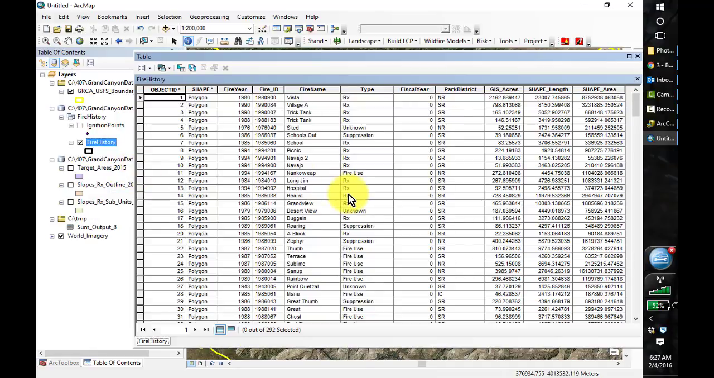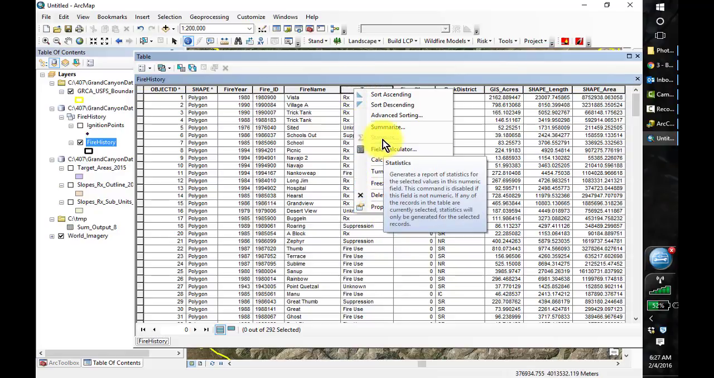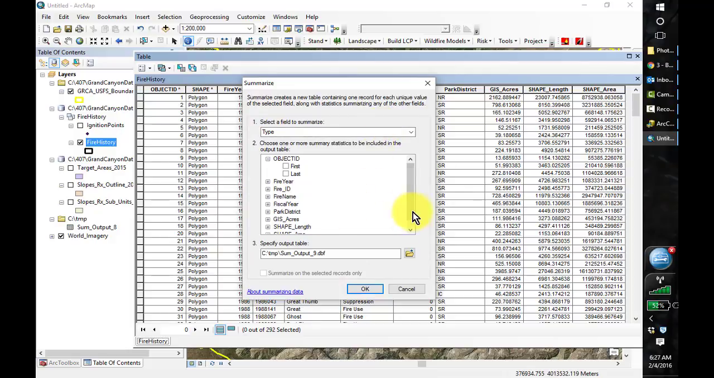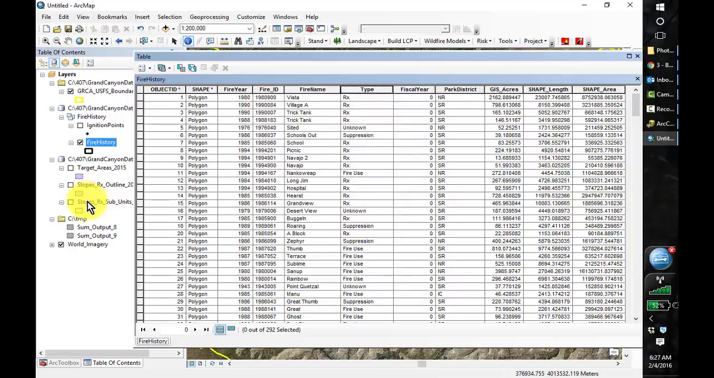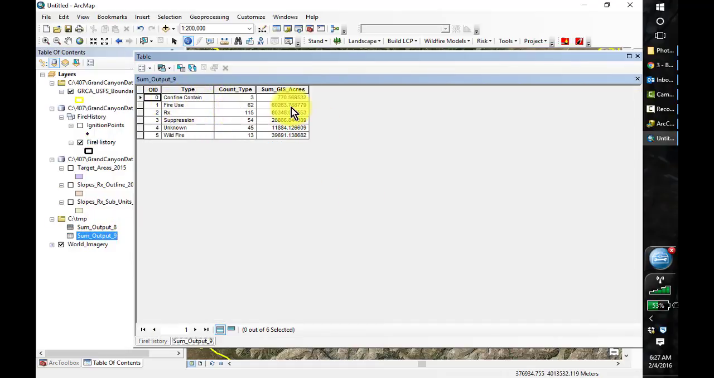We also would like a summary of the types of fires. So notice we have a column here for type. And so I'm going to right click on type and again select summarize. And I'm also interested in the total acres per fire type. And I'll open up my table. And now I have an idea of how many acres over time have been involved in each of these planning strategies. Something that's interesting about the Grand Canyon National Park is that they have a very proactive prescribed burning program, as you can see in the numbers of acres that are represented here.